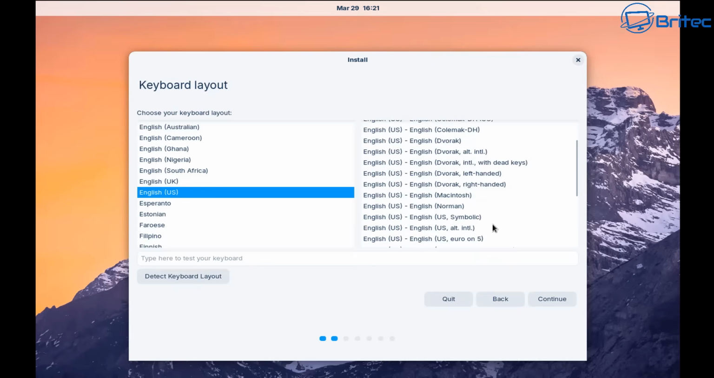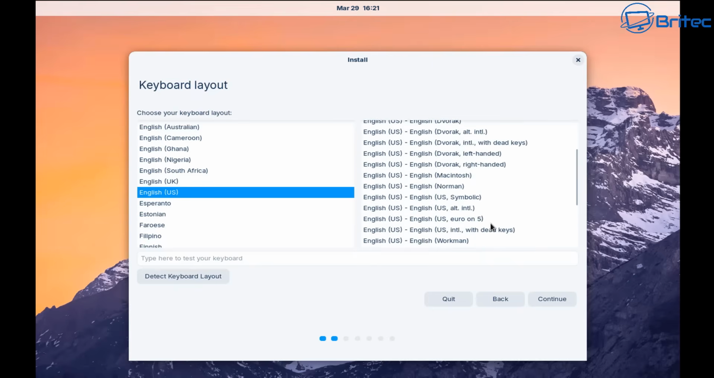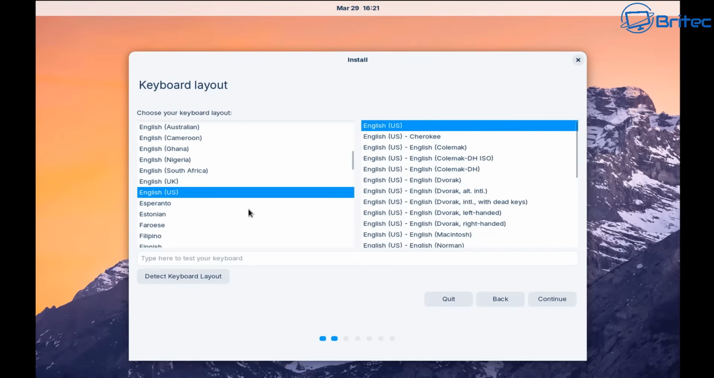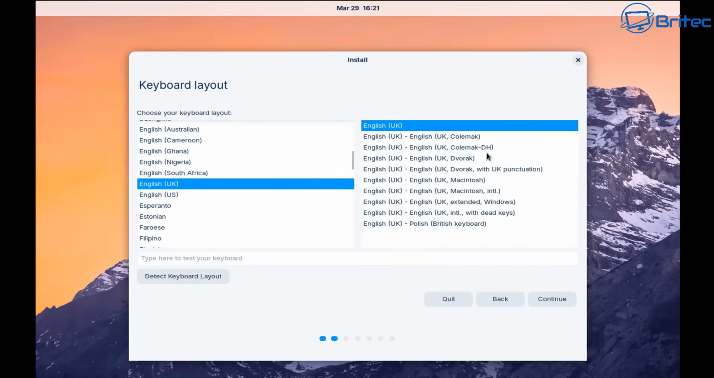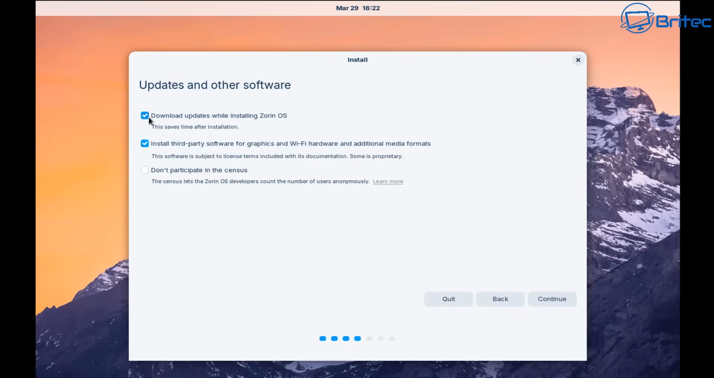And now we're going to choose our keyboard layout. You can choose whatever one you want depending on where you are in the world. So we're going to choose the UK and click Continue. So let's do that. And from here, we're going to download updates while installing Zorin OS, and we're also going to install third-party software for graphics and Wi-Fi hardware and stuff like that.